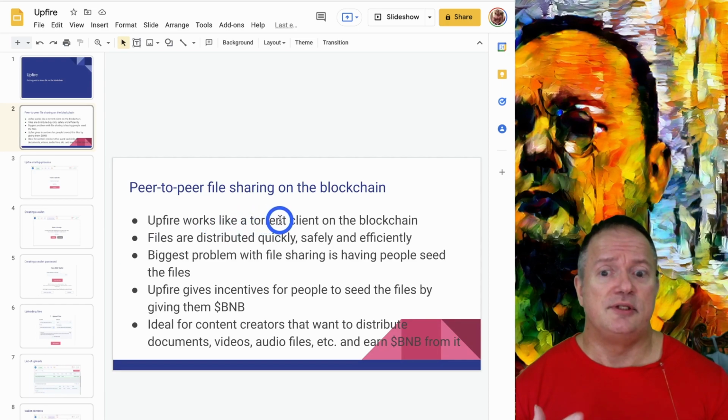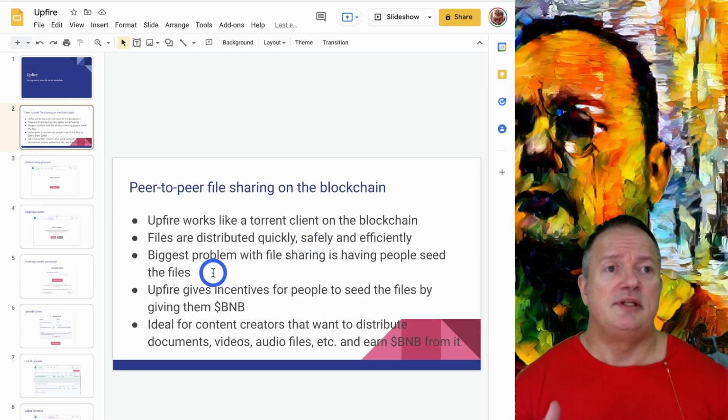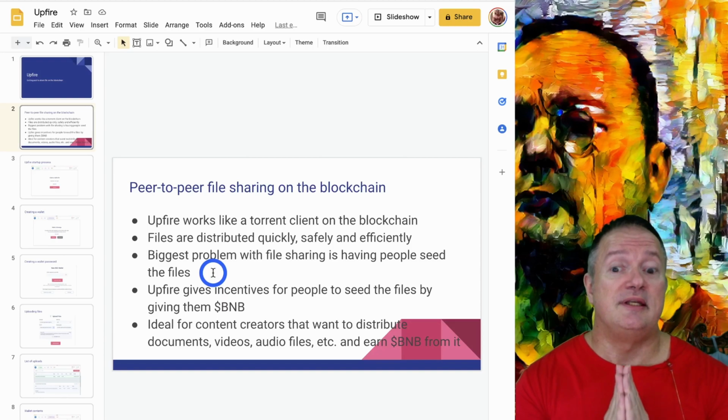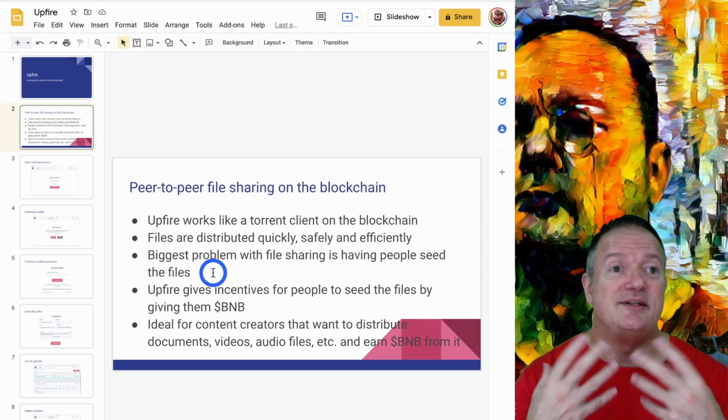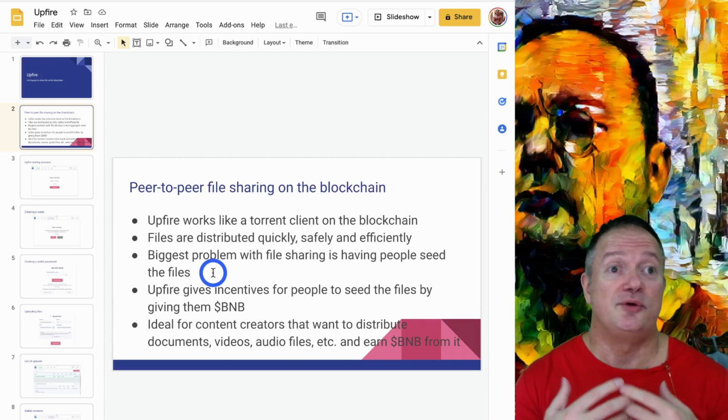So as I said earlier, it works like a torrent client, but it's set on the blockchain. And the files are distributed very quickly, safely, and efficiently. And the biggest problem that people had with regular torrent is that when you want to share files, people need to seed them, and after a while people get tired of seeding them because there's so many files to seed, I guess, and there's no incentive for them to keep seeding the files after a while, because they're not earning anything to do it. They're just doing it because they want to help other people download the files.